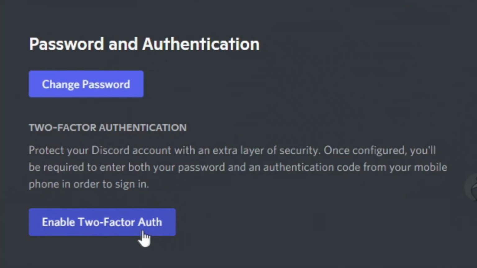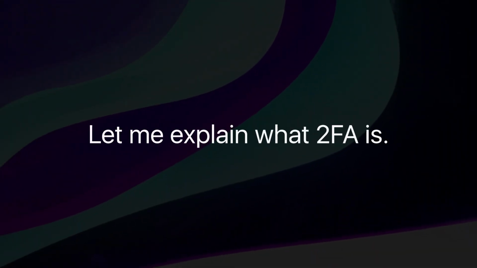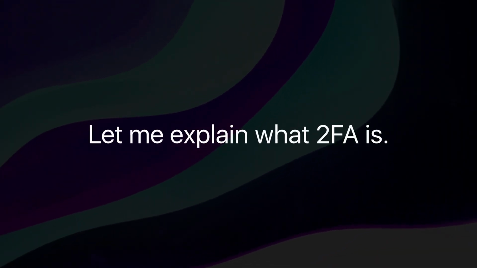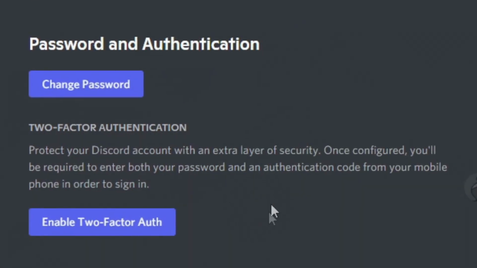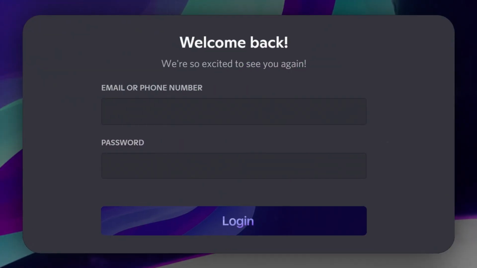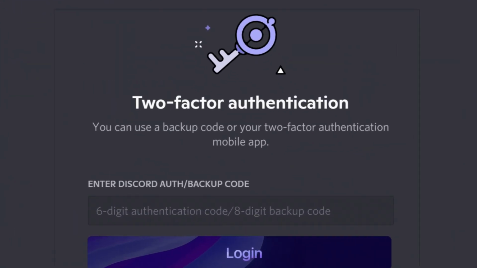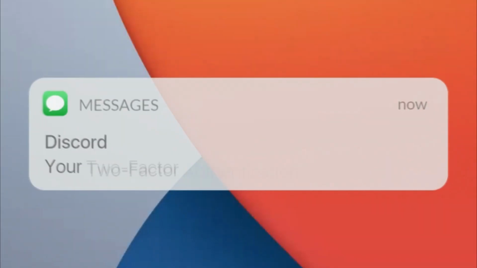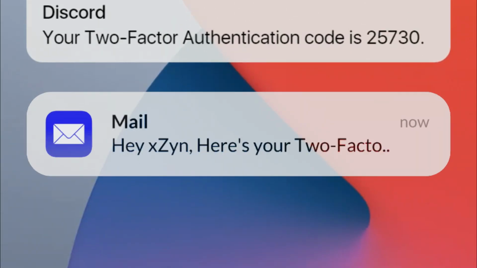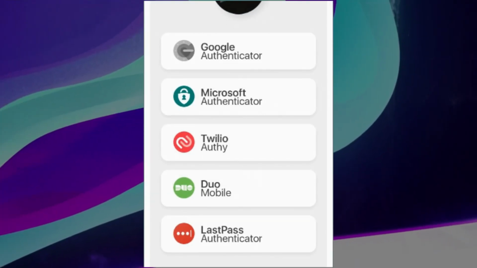In this video, I'll be addressing two-factor authentication on Discord and how it's just useless. First up, let me explain what two-factor authentication is. Two-factor authentication, or 2FA, is a type of authentication which adds more security to your account by adding another security wall after the account credentials section, which requires you to verify your identity. It can be a code sent to your phone, email, or an authentication app.